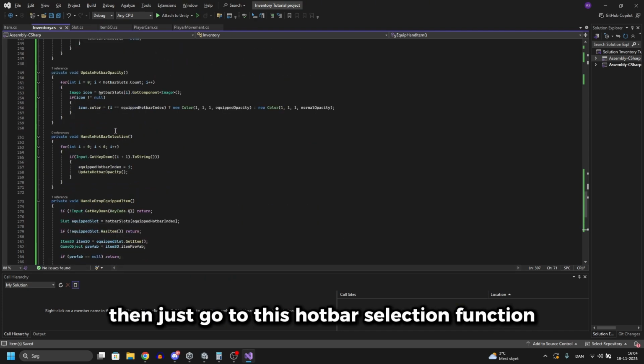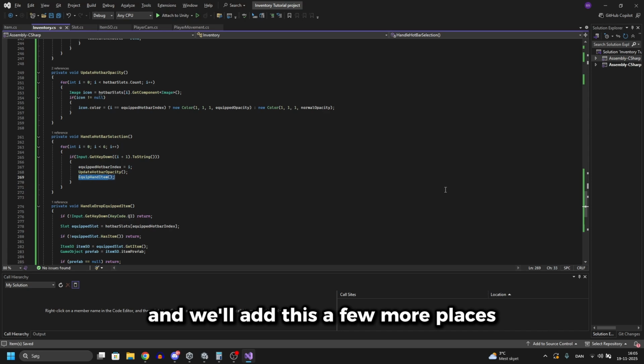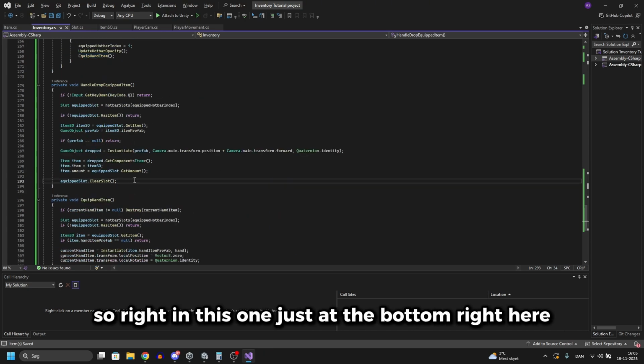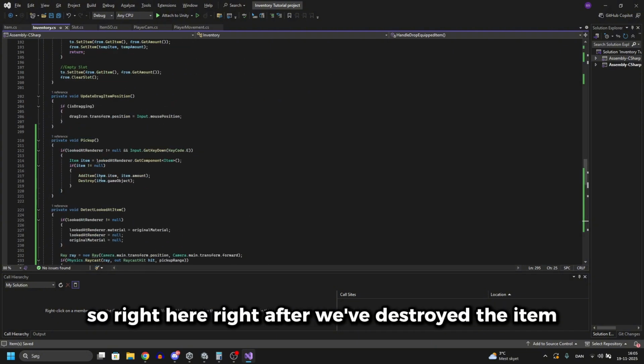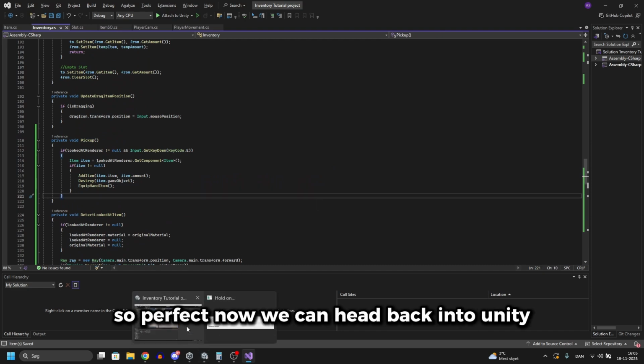Then just go to this hotbar selection function where I'll add this equip hand item function, like that. And we'll add this a few more places. So also in the handle dropped equipped item, so right in this one, just at the bottom right here. And also in the pickup, so right here, right after we've destroyed the item. So perfect, now we can head back into Unity.